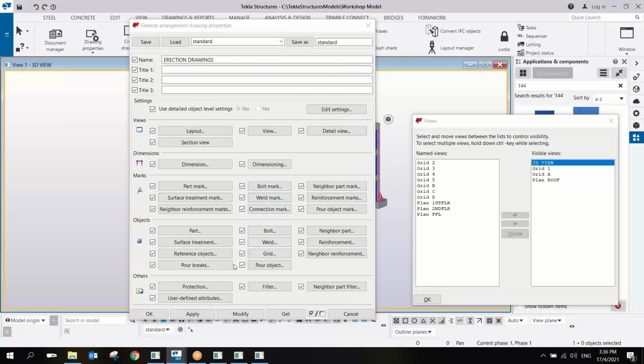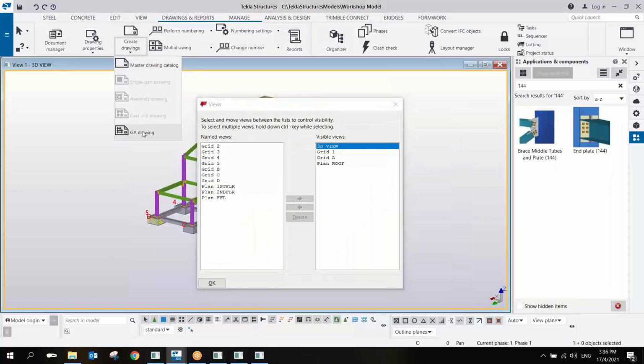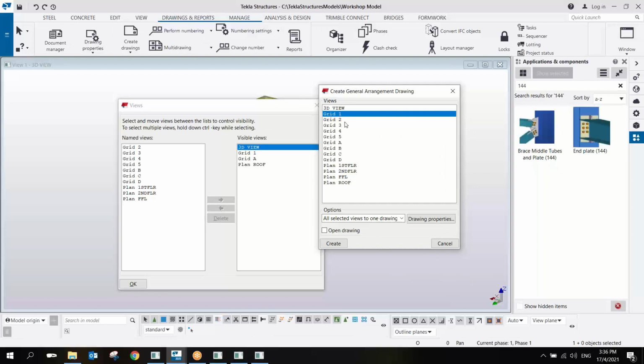So for the reinforcement, we don't need to show the reinforcement in the erection drawing. Later we can add that one. So if we're okay with that setting, I'm going to apply this one and then click OK. So again, create drawing, GA drawing. So we're going to select what? Grid 1, grid A, first floor, and then roof. And then all selected views in one drawing, meaning these four views will be placed in one drawing. So create.